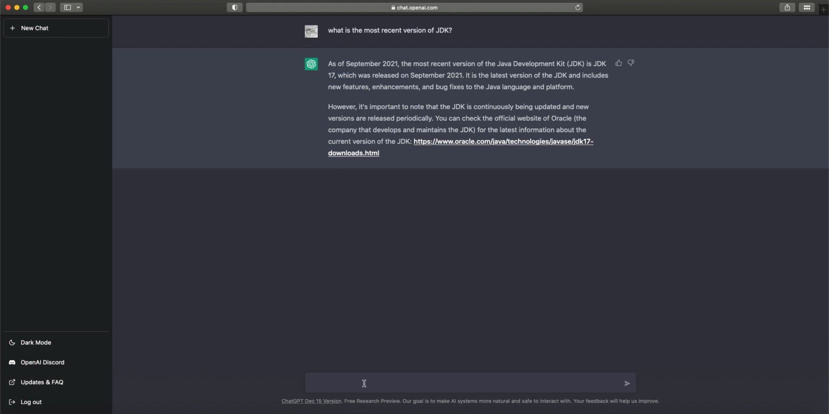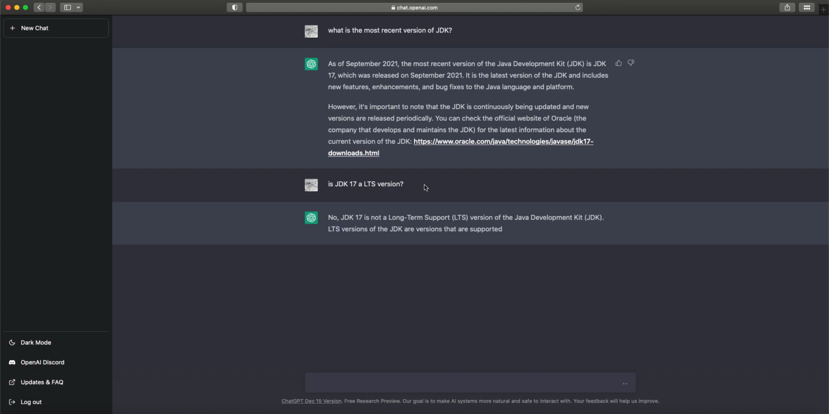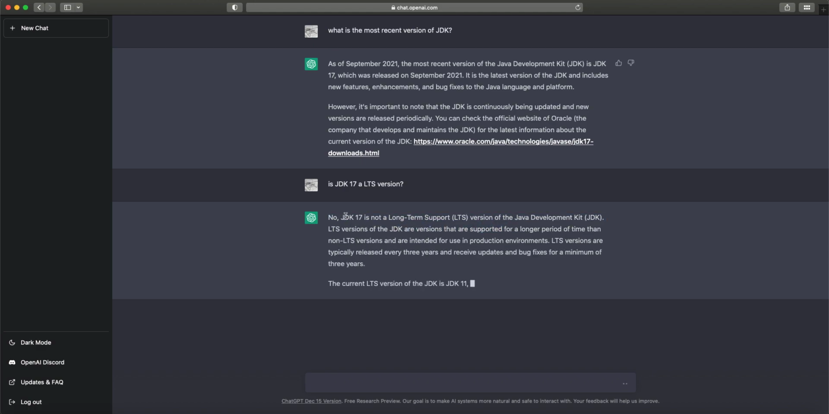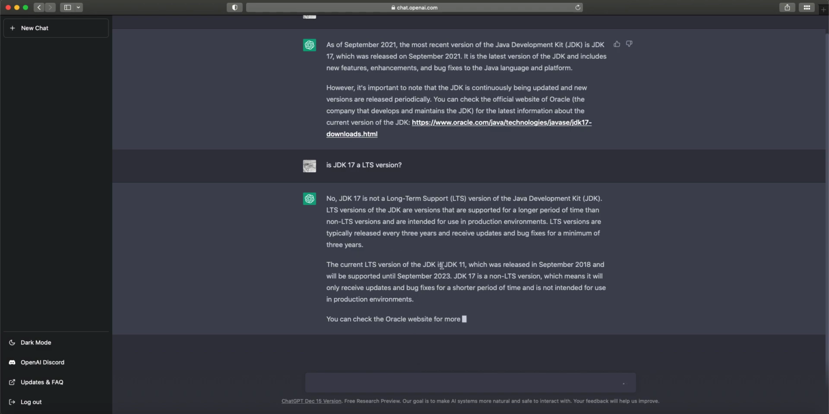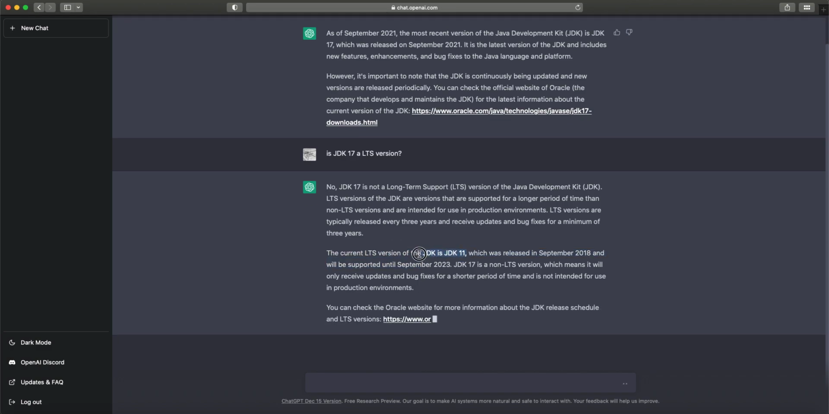LTS or long-term support. So is JDK 17 a LTS version? LTS means long-term support. These are the ones that get supported for a longer period of time. It says that JDK 17 is not a long-term support version. I'm not sure if this is correct. I think JDK 17 is a long-term support, or maybe JDK 18 was a long-term support. So the current LTS is 11, which is not correct.